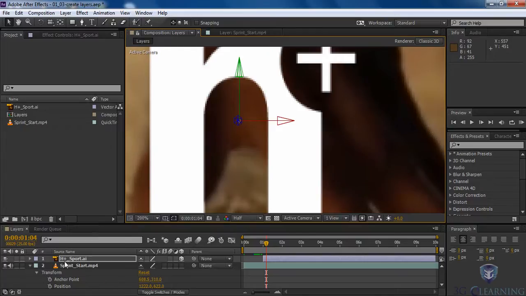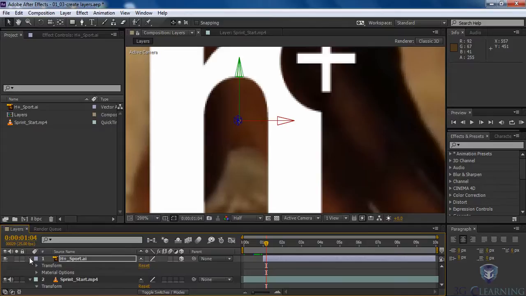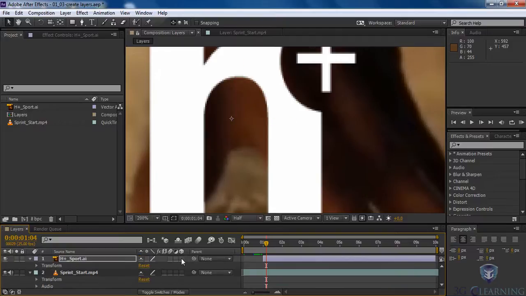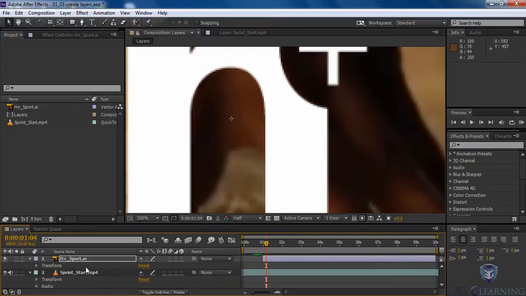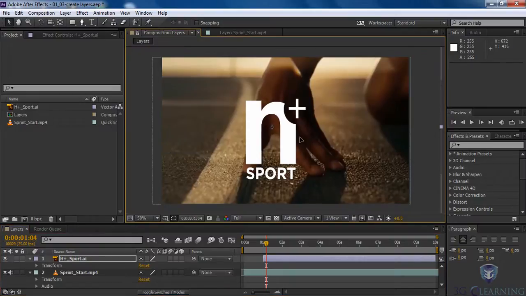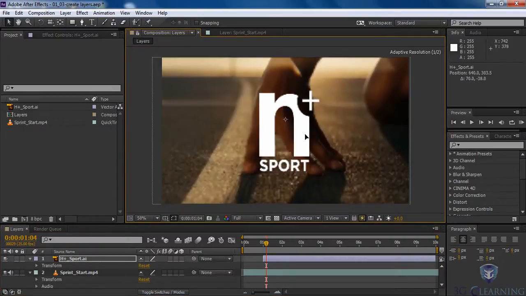In order to see what I'm doing, let's open up the options for layer 1 and notice now that it's in 3D space, I have transform options and material options, whereas layer 2 only has transform and audio options. If I turn off 3D, notice that I only have transform options. Now that we've covered 3D, let me show you how I can determine one layer's visibility based on the other layer. I'm going to change my magnification back, and reposition our logo just by clicking and dragging.